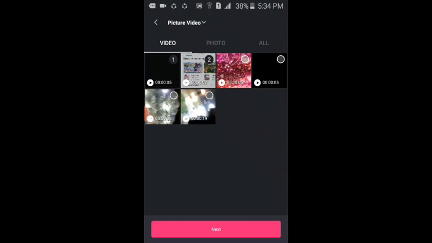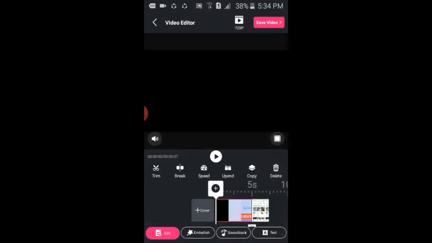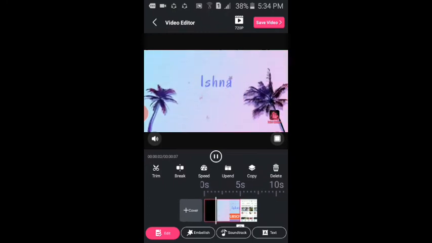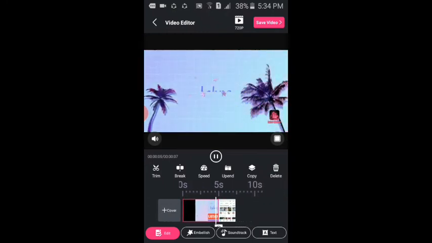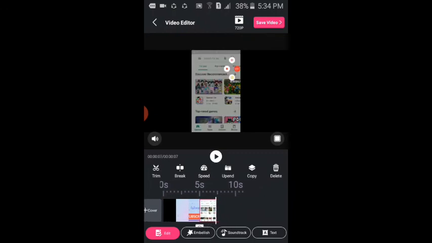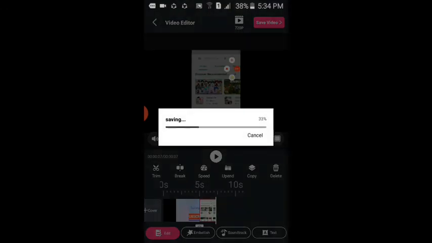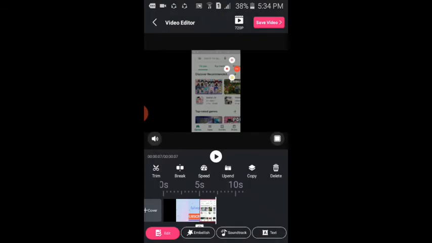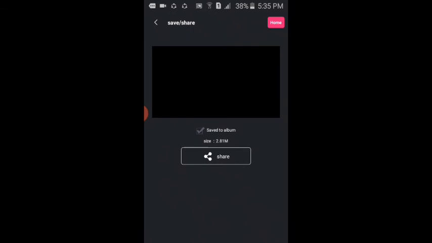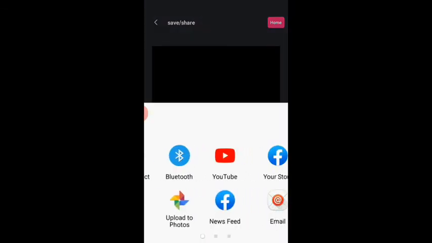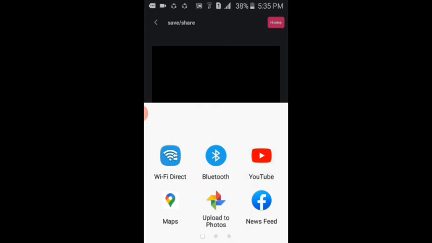The first video you're gonna click is the intro, not the video. The video you want to have the intro on, because it's gonna get switched. So you're gonna do next, and it's gonna be like, so when you're done, you're gonna go to save video, just save it, or you just want to put a title on it and save it. So yeah, so you're gonna click share.